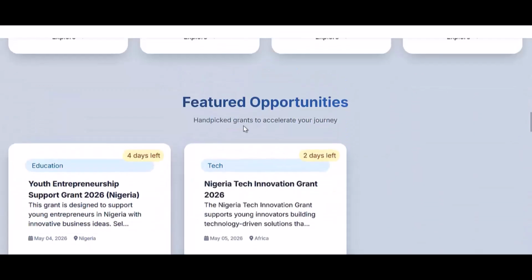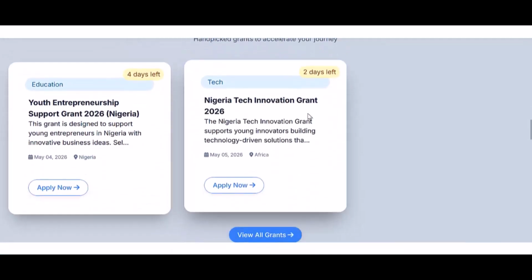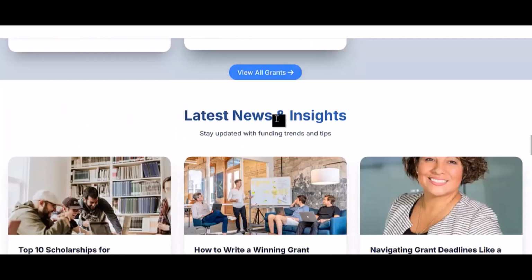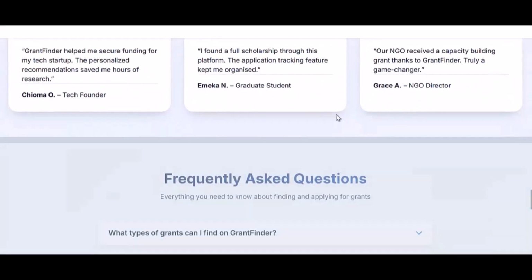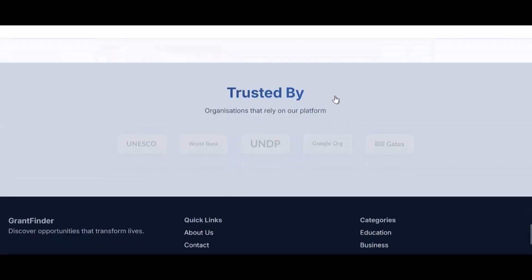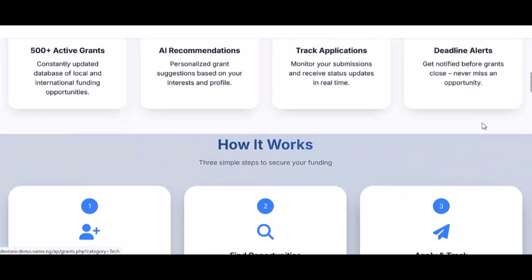So here you can see the featured opportunities, which are the grants. You can see 4 days left. You can see for education, this is for tech. You can see the details here. You can see the dates. You can see latest news and insights and all that. Here you can see trusted by thousands and testimonials and the FAQ. All right, so this is the footer section. You can see straight to the point, nothing too complicated, right?